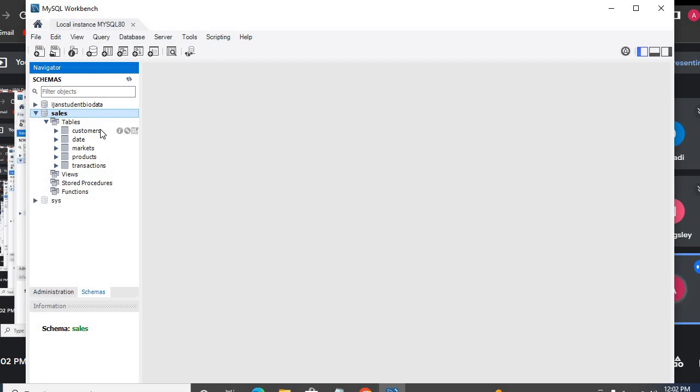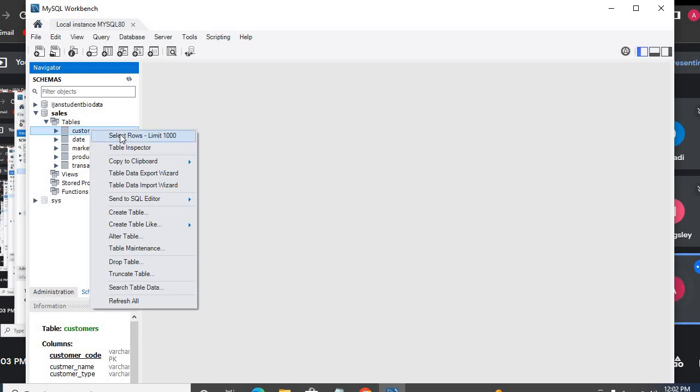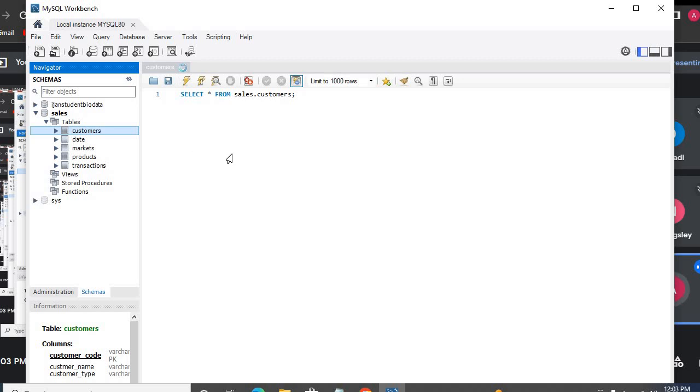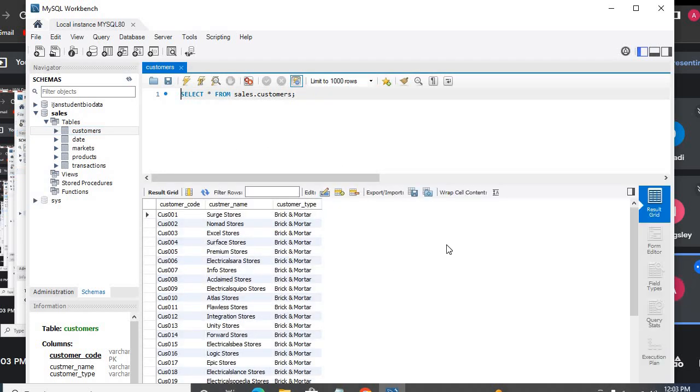It depends on how the data is, but in this one we have customer, date, market, product, and transaction. I can manually click on it, right-click and select a row limit of 1000. So I can do this and it's going to run. You see now, from that particular data that I imported, just by me clicking on it, instead of me typing.